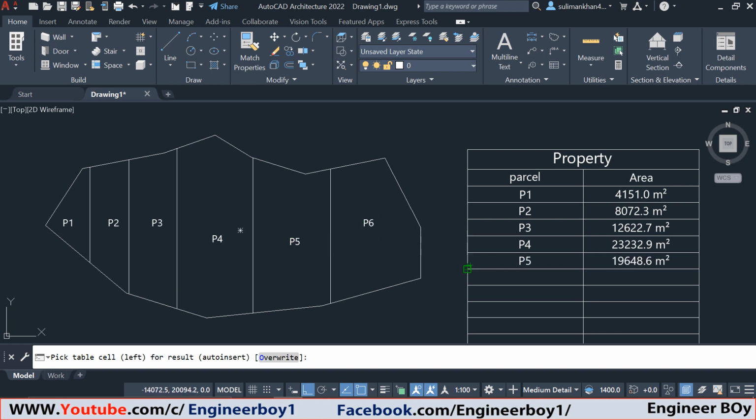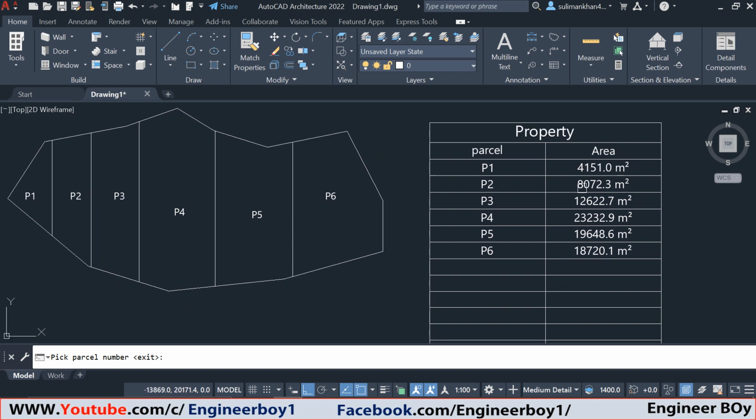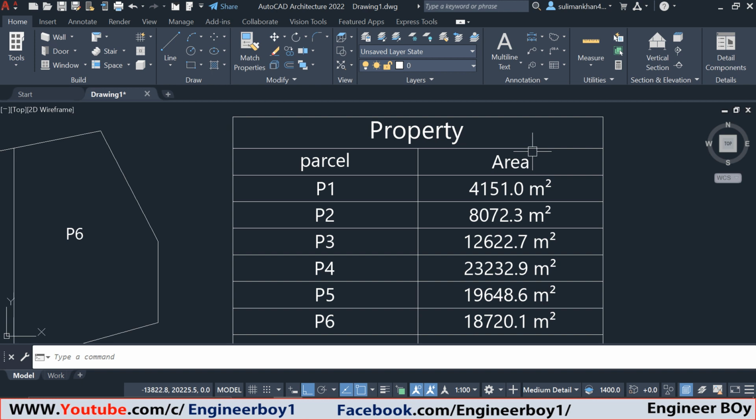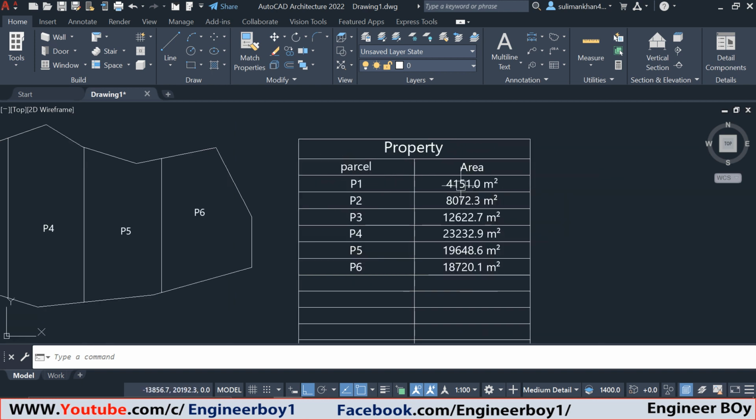Just do that and so on. The number of the parcel you have to specify, and then specify the place in the table. When you are done, press enter or escape. Now, as you can see, this is pretty amazing. You can see the column with parcel and its area.